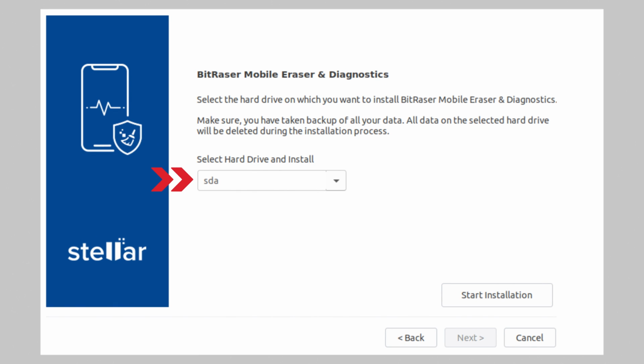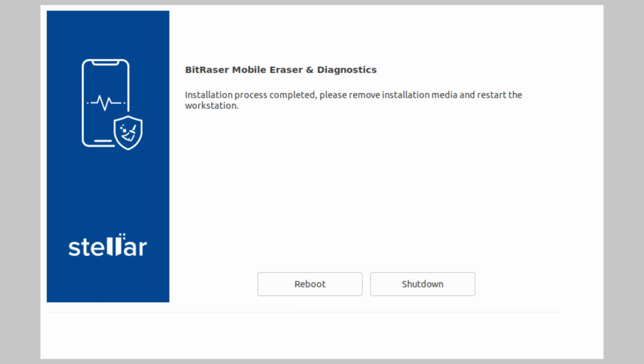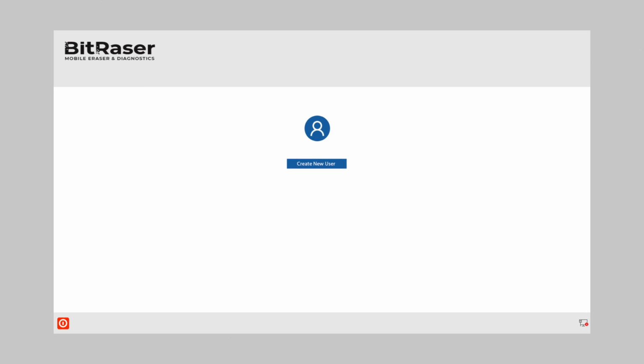Select the hard drive on which you want to install the software. Next, click Start Installation. The screen will display Installation Process Completed. Now you need to remove the USB drive and click Reboot. Once the PC is rebooted, you will see the BitRaser mobile software screen. Click the Create New User button. Next, fill in the username and password to create a new user profile.